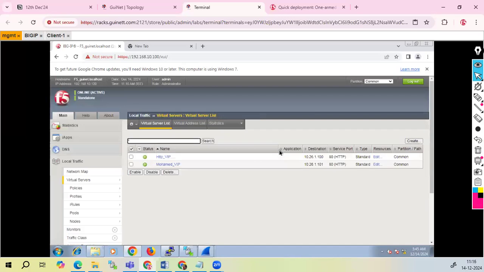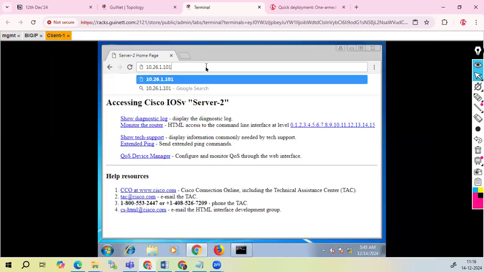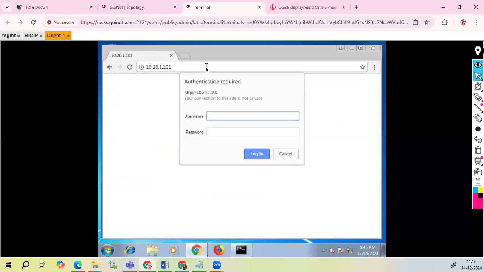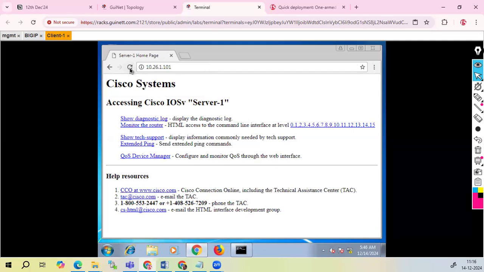So now we have the two VIPs, right? 10.26.1.100, 10.26.1.101. If I go here and type 101 instead of 100, it will work. Yeah, it will work. Server 3, server 2, server 1.